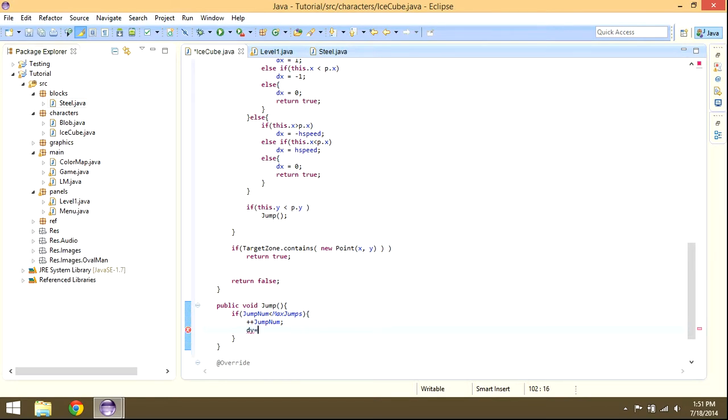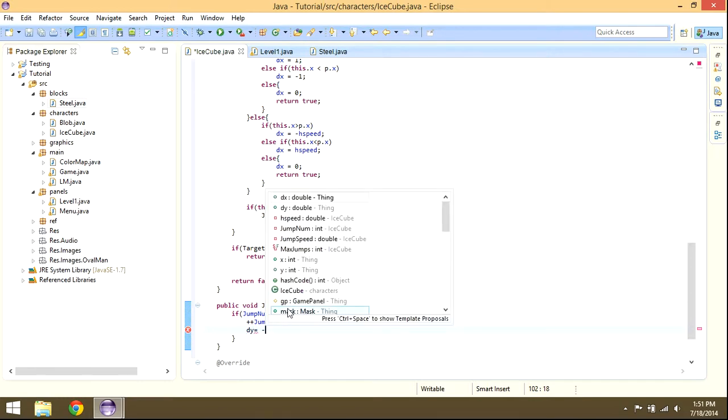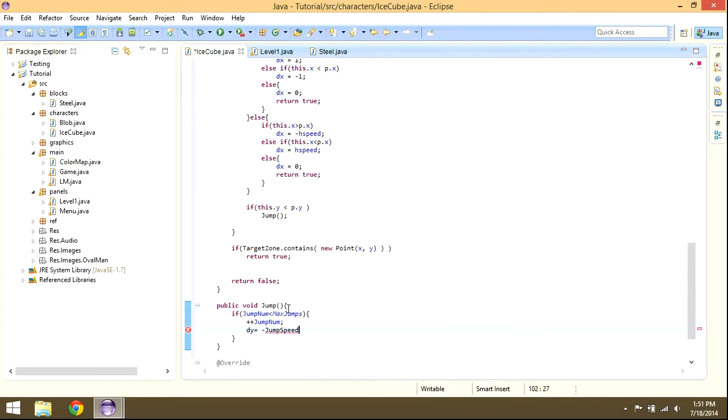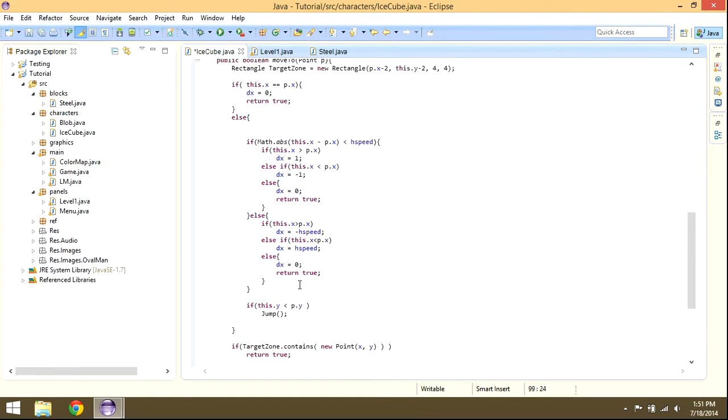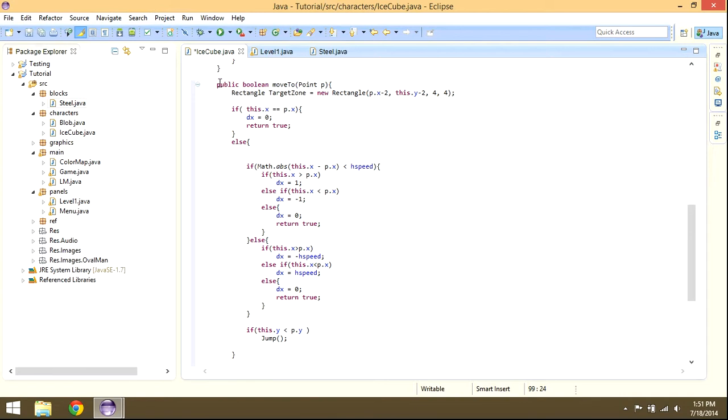and then we're going to say dy equals negative, what was it, jump speed? Yeah, which is also something I defined at the top. One of those things we copy and paste. And if you need more time to copy this method, this would be the right time to do it.